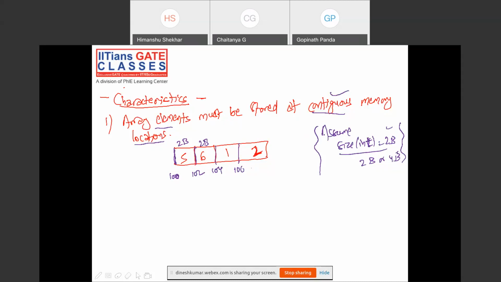The problem with this characteristic is that if we want to store 1,000 elements and the contiguous memory locations are not present, then we would not be able to store the array. Array storage would not be possible. That's the problem with arrays. But nowadays RAMs are pretty huge, in gigabytes, so that should not be a problem. But this point you need to remember.